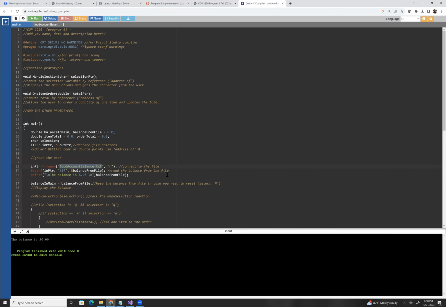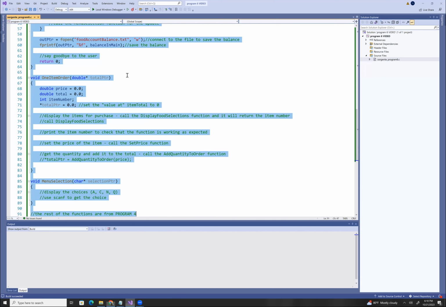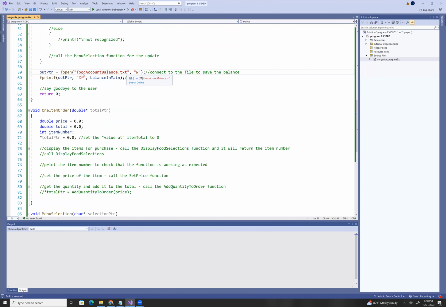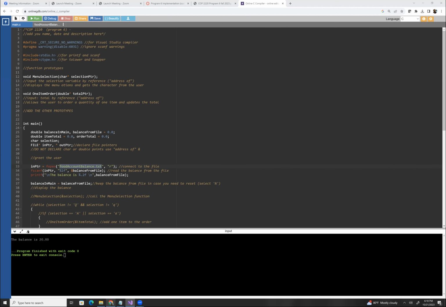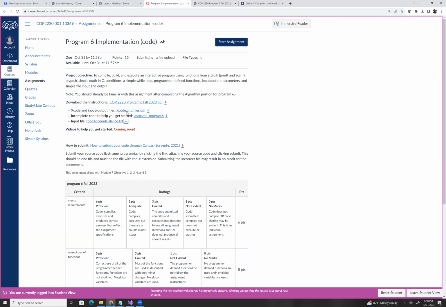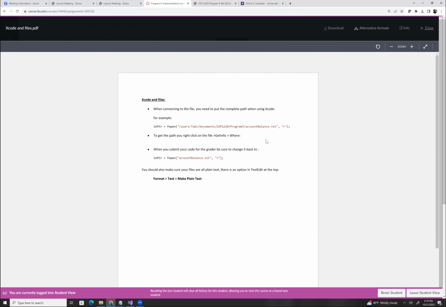So you can use the online compiler, you can use Visual Studio, and if you're using Xcode, the only big thing in Xcode is that you can't put the input file in the same directory as the source code. Even if you do, you still have to put the path. So if you go on and download the file from Canvas, there are instructions on what to do if you're using Xcode. That's this file right here. And it says that when you use fopen right here, you need to put the path.